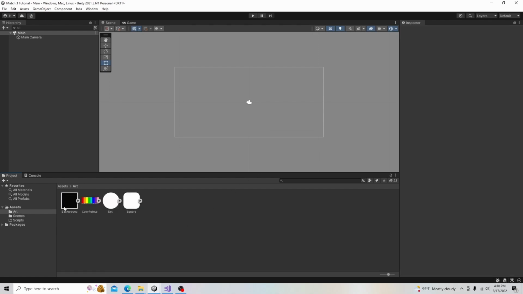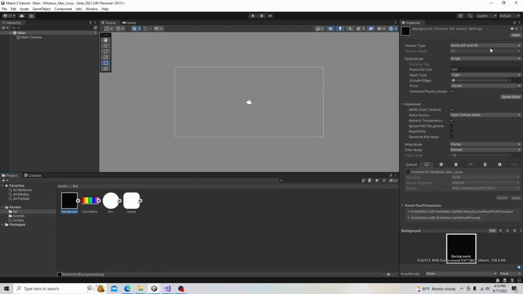So I'm going to click on my background tile. And right here we can see we have pixels per unit, which is 100. I'm going to change that to 512 because this is a 512 by 512 block. So this will match a 1-for-1 pixels per unit with this block, because this is set to 512 pixels per unit and this is set to 512 pixels per unit naturally.